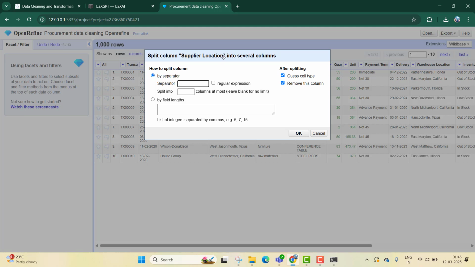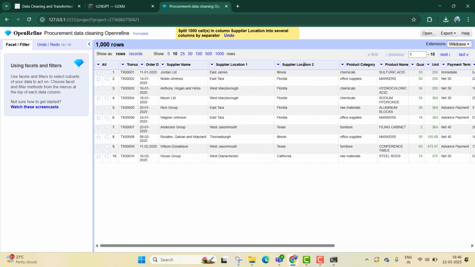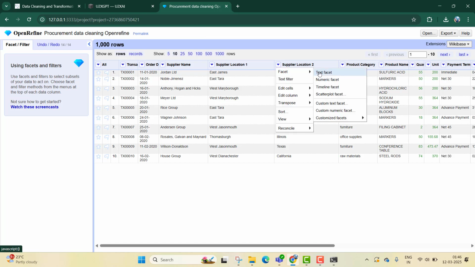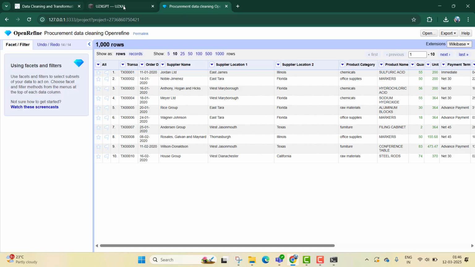I am deciding to remove this column after splitting. Then I am telling it a maximum of 2 columns. If we don't enter it, it will split into as many columns as there are commas. Alright, so we can see that this has been split into 2 different columns. If we go here, we have 5 different states.